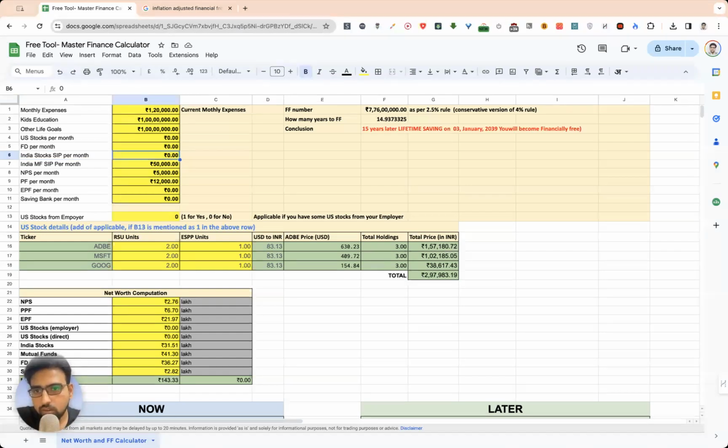If you're doing any of that, you can mention that amount. If you're doing a mutual fund SIP, you can mention that SIP amount over here in this column. So let us say 50,000 is that, or maybe let us change it to 60. All right, so 60,000 is your SIP.